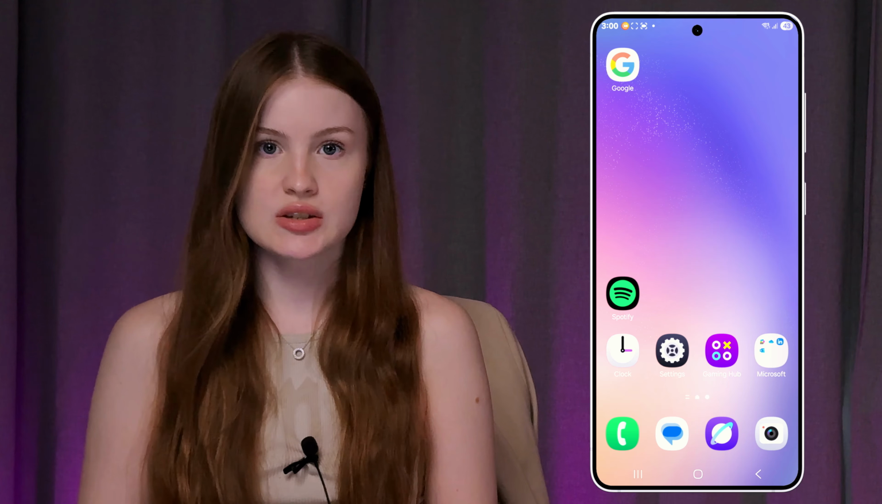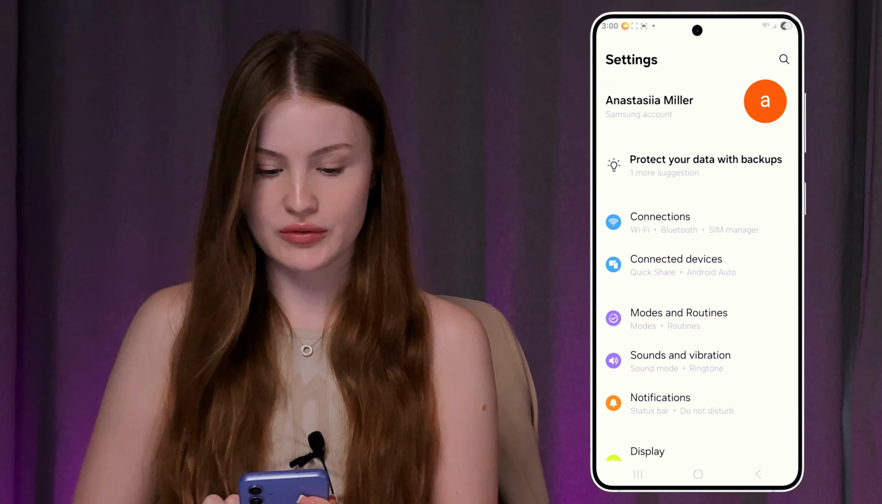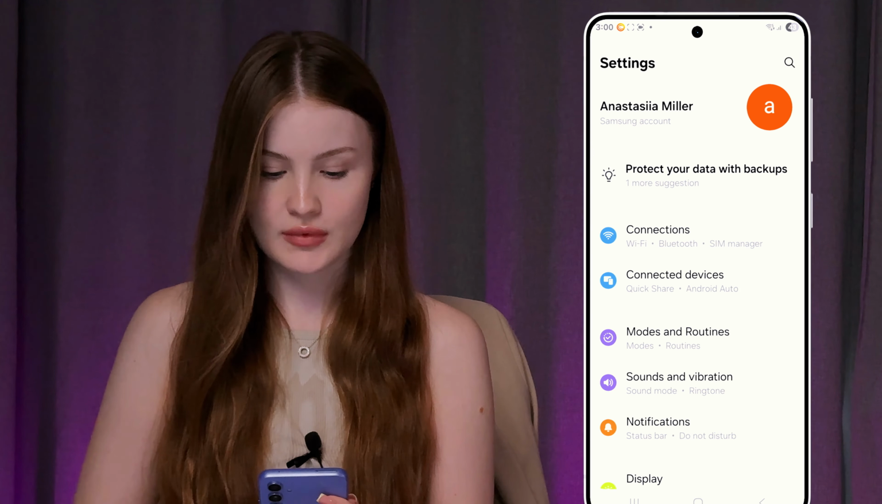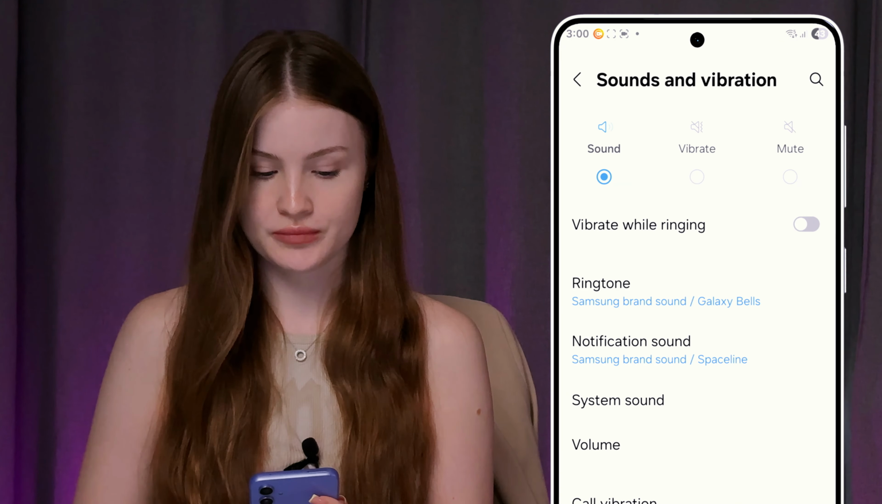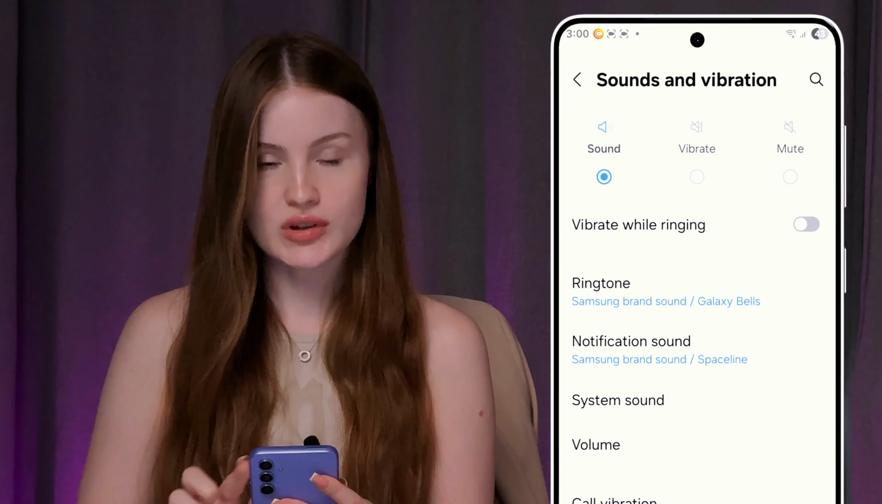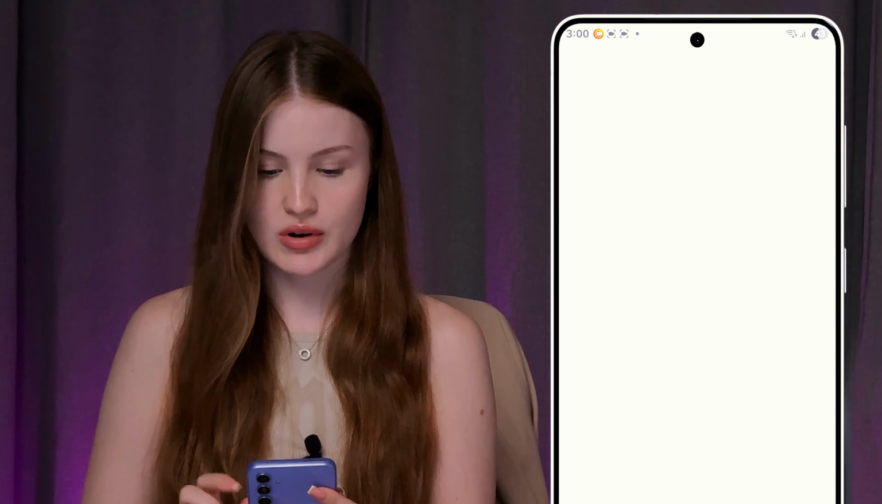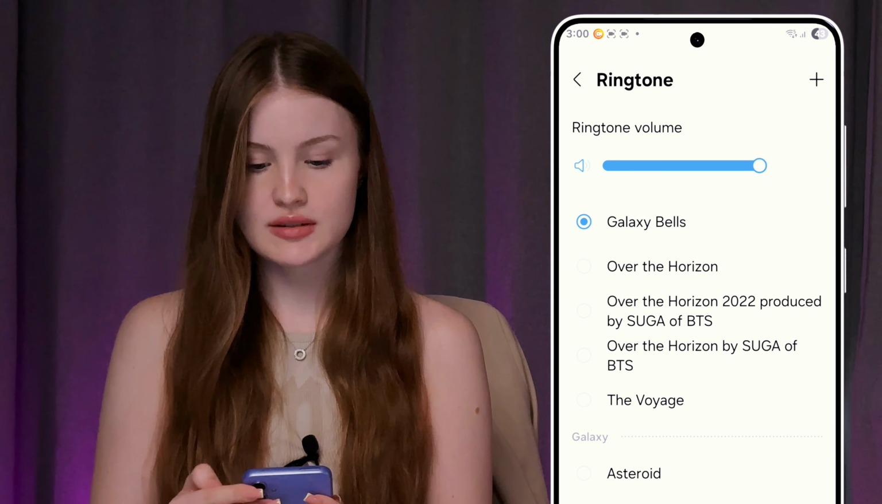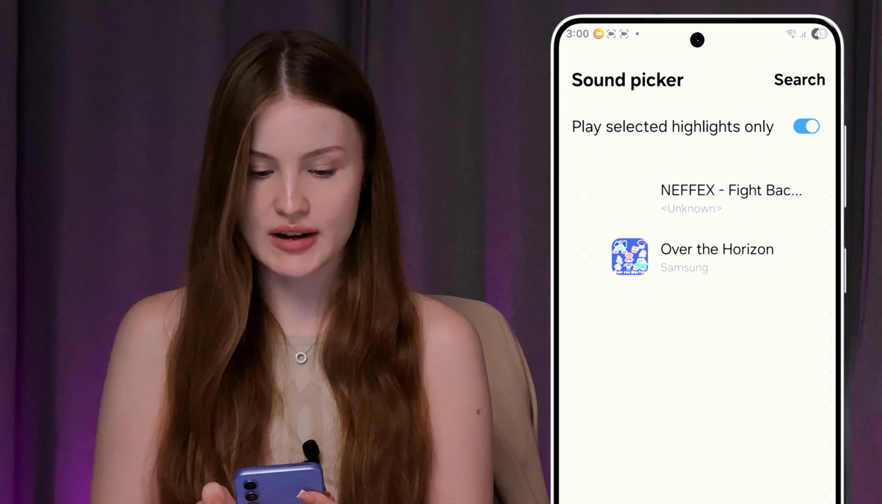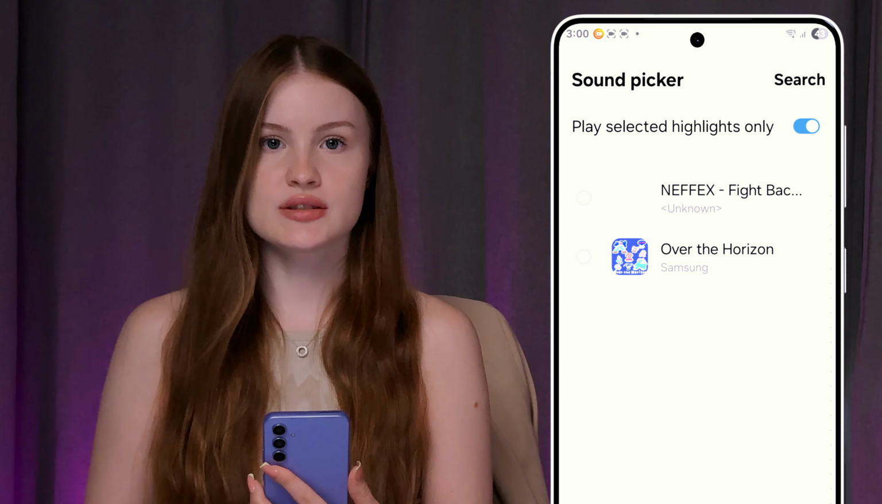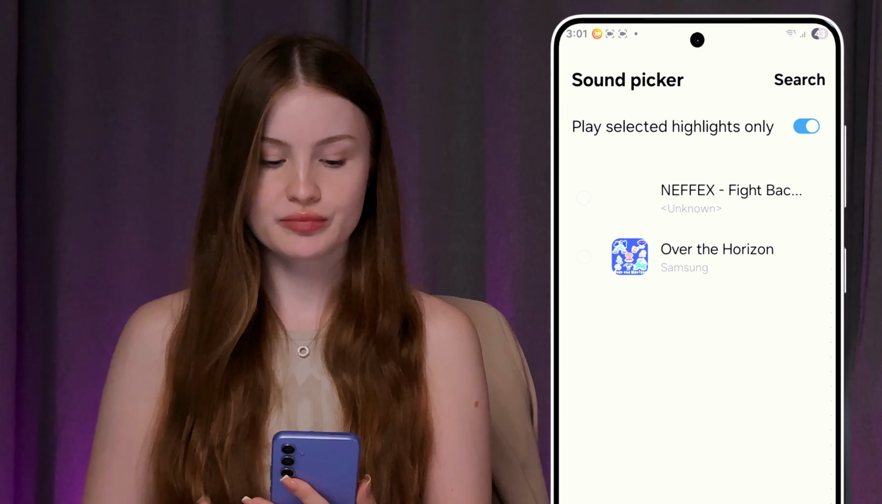Now what we are going to do is go into the phone's settings and scroll down until Sounds and vibration. Here you will see section Ringtone, just tap on it. And on the top you should see a plus. Tap on the plus to access all your downloaded sounds.